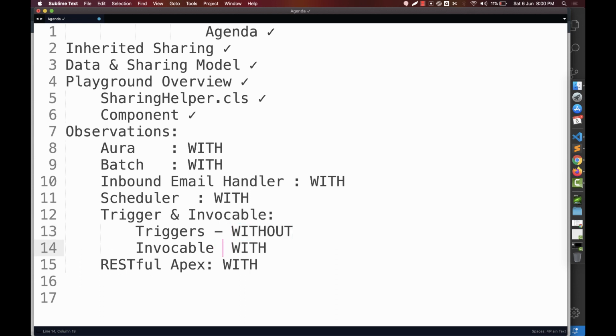But I was hoping that invocable will be without as well, because they are used almost like triggers in many situations, because people don't like to write triggers these days. They write process builder and use invocable. So those who are writing invocable, if you are using inherited sharing, please make sure that if you need access to the whole data you use without sharing. The same general perception, not always, applies to batch jobs, that they usually run in god mode or system mode if there is no inherited sharing or with sharing specified. But with inherited, it is with, and the same is true for schedulers also.